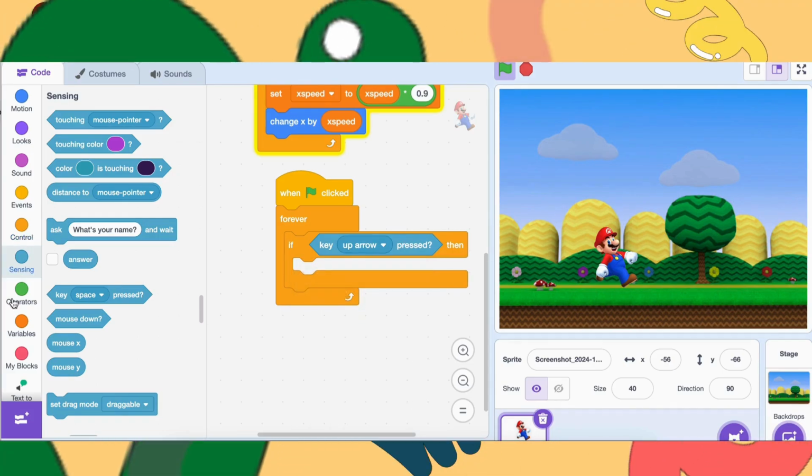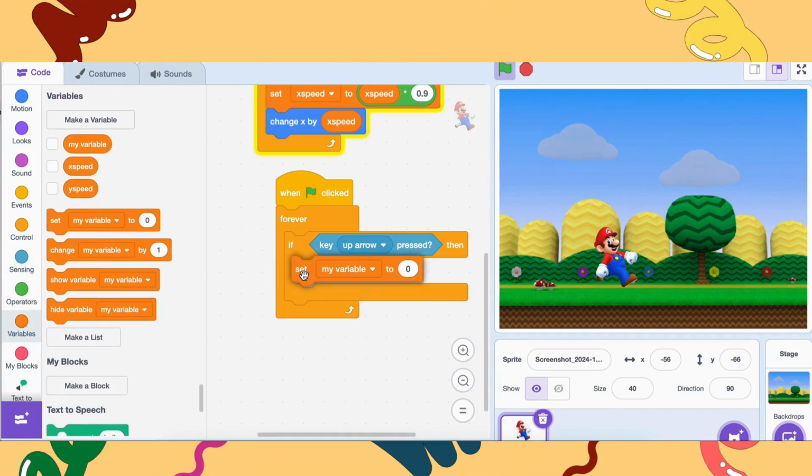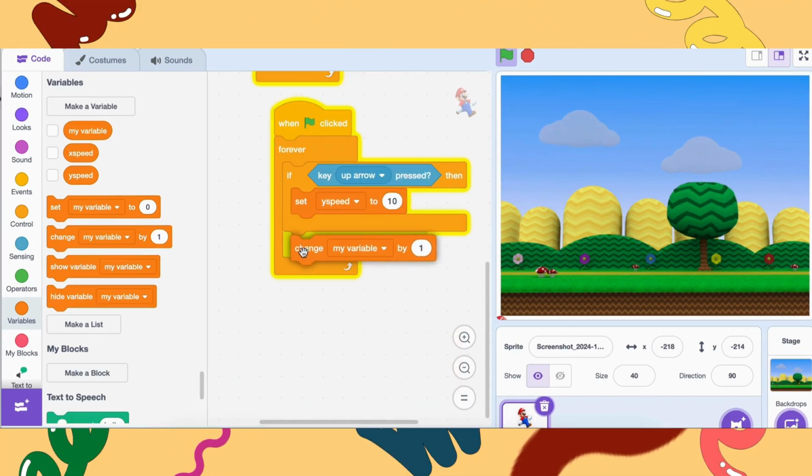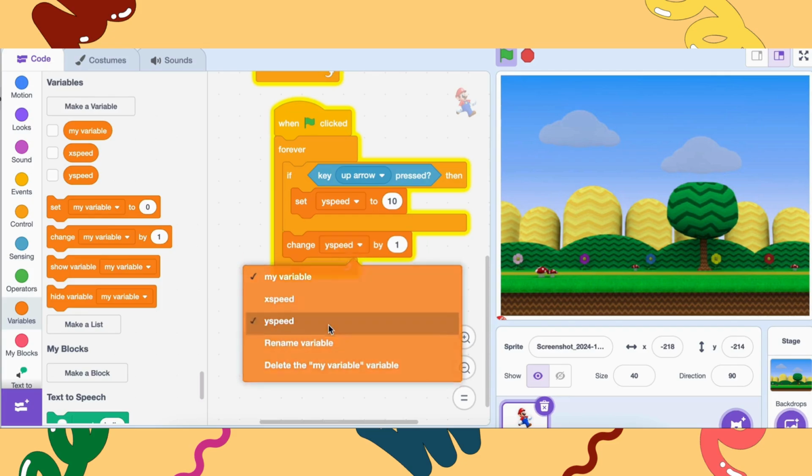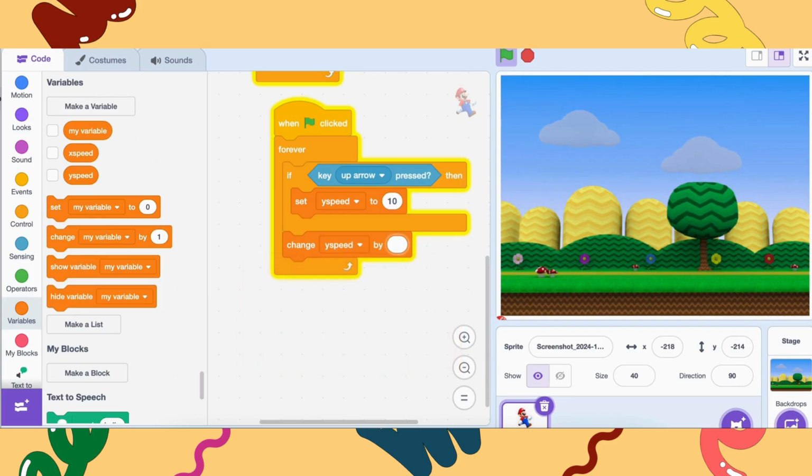To make our character jump up, we'll set Y speed to 10. This gives our character a boost up. To bring our character back down, we'll add a Change Y Speed by -0.7 block. This acts like gravity, gently pulling our character down after each jump.